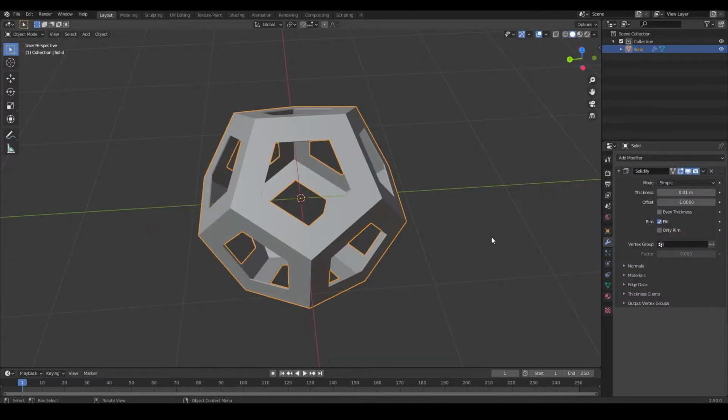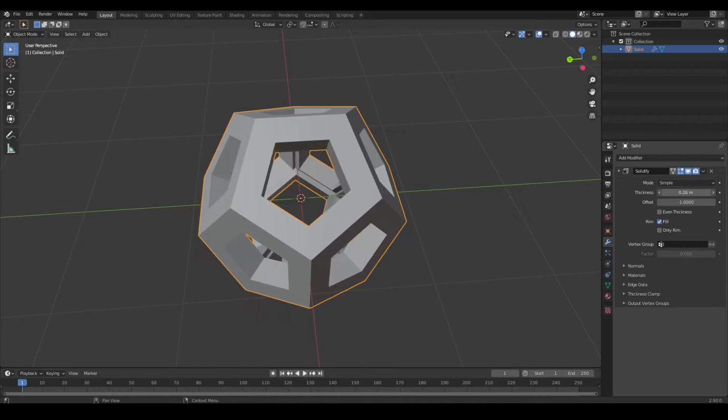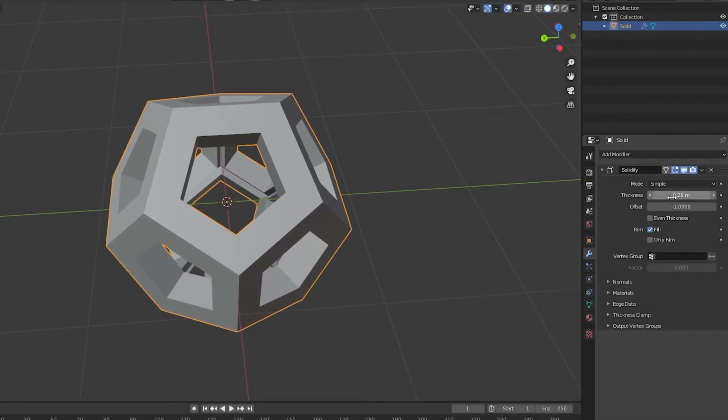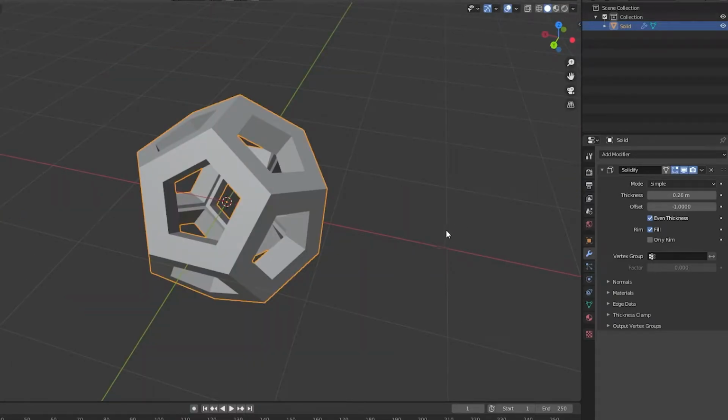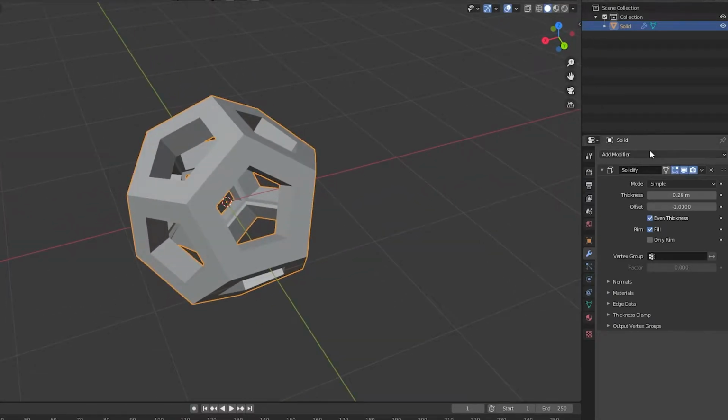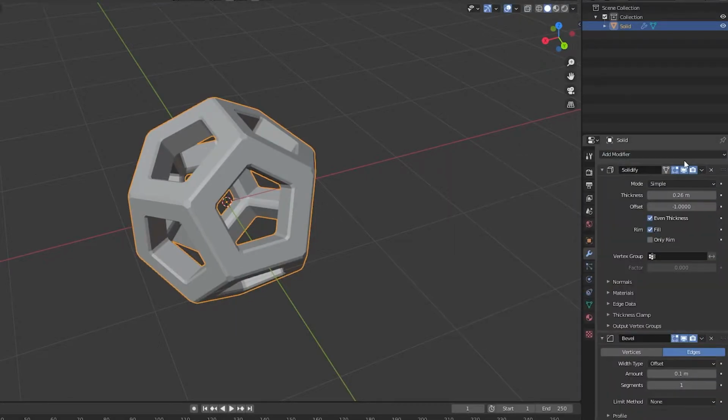This modifier does a 3D sort of extrusion in or out, based on the direction of its faces. Again, we move the thickness to roughly where we want it to be. Select even thickness so that the inner geometry of the wireframe becomes thicker and more solid. And finally, we can add our bevel and subdivision surface modifiers from the prior method to give it that smooth look.